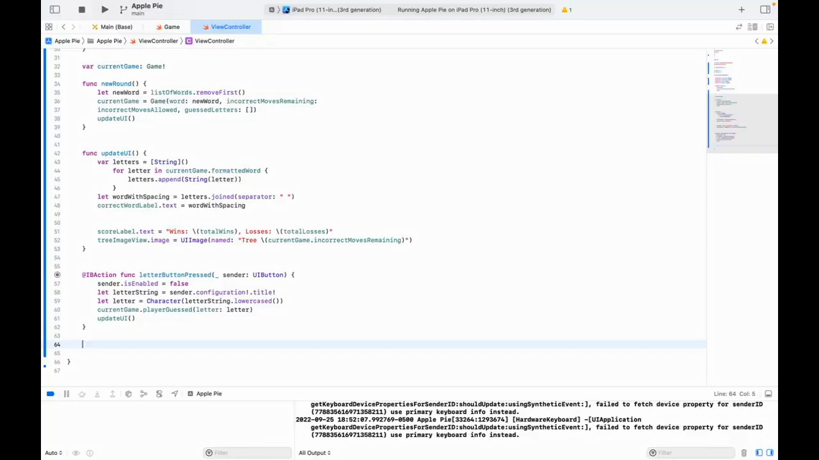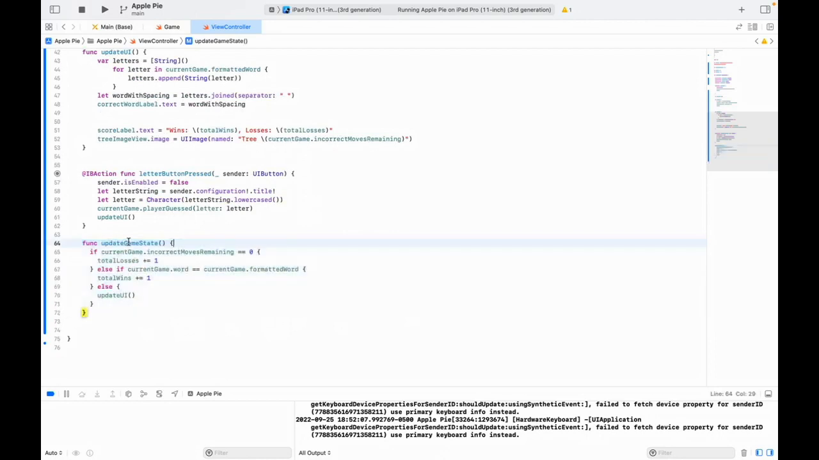But we see two issues clearly. One, there's no winning, and second, there's no losing. So we don't know if the number of incorrect moves remaining falls below zero. So let's create a new function that handles this and checks the state of the game. We create a new function called updateGameState, and it checks if the number of incorrect moves remaining is zero, then it increases loss. Else, if the correct word is equal to the game word, then you add to the wins. Else, you just update the UI and it continues.